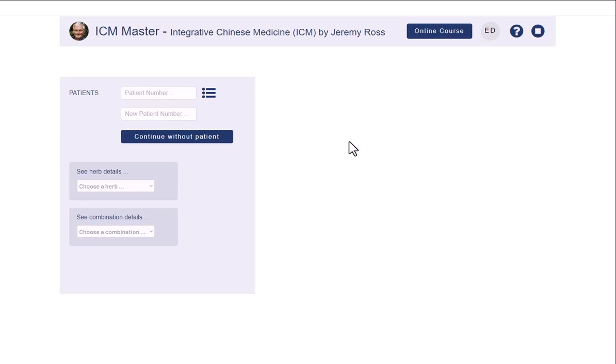On the Start screen, you have 3 options for patient management. Firstly, in the top input field, you can enter the patient number of an existing patient who has come for another session. Secondly, you can enter a new patient number for a new patient in the lower field.